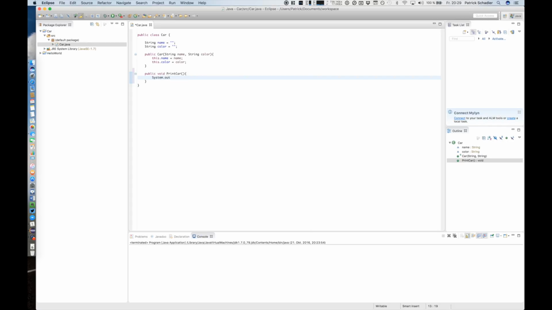system out print line, and we're gonna say the car, and then we're gonna add the name as the color. I mean, the sentence doesn't have to be that meaningful, it's only here to show you what inheritance can do for you. So if this method is called, the car name has the color, that should be basically verified.